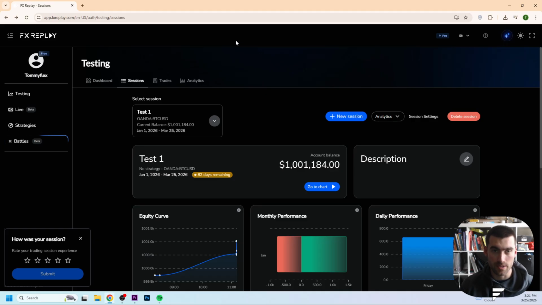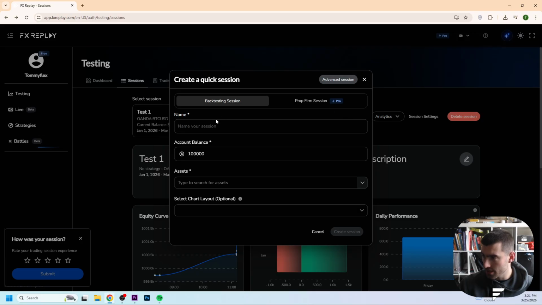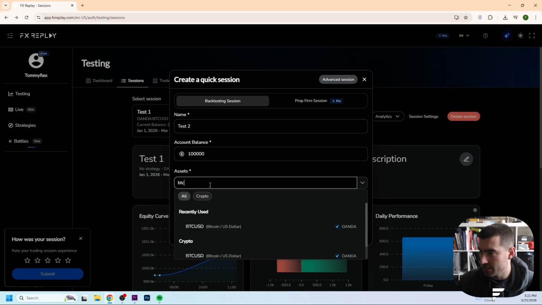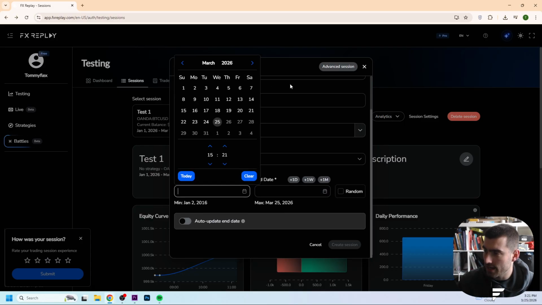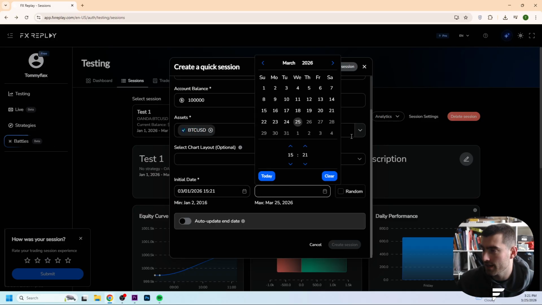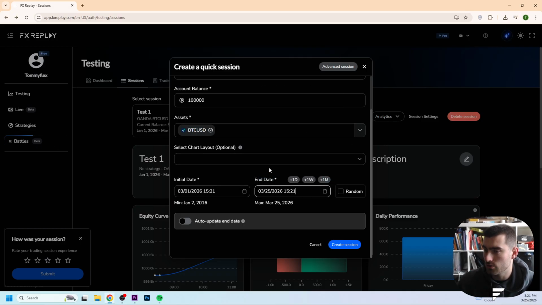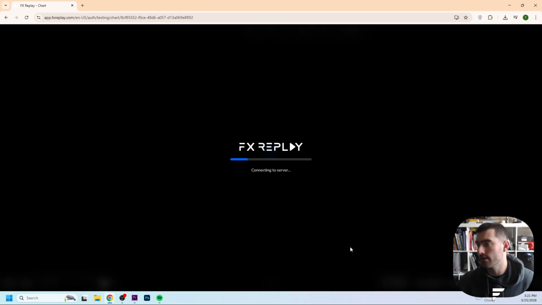Right here on FX Replay, first of all, we are going to create ourselves a session. So we click here on new session, give it a name, so test 2, this account balance is fine, and then we will do this in the asset of Bitcoin. So we select right here Bitcoin. Then right now we select here the date, 1st of March, that's fine, and right here, March the 25th. And then right now we click here on create session.